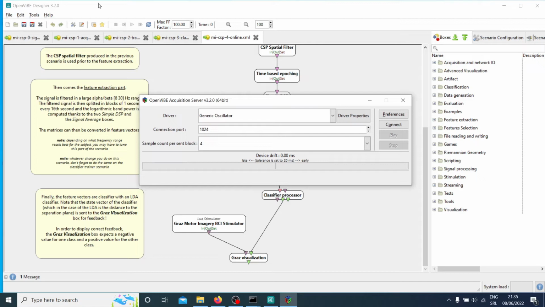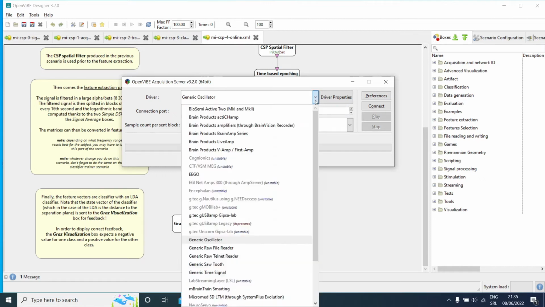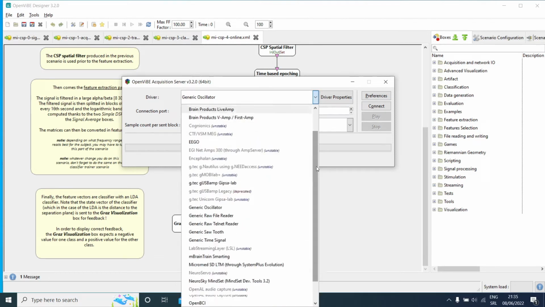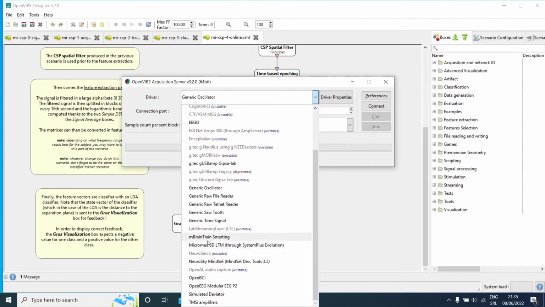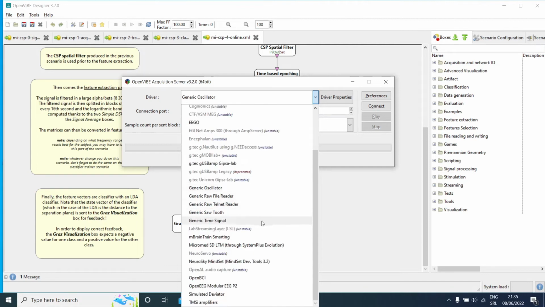You have an acquisition server and you have a designer. The acquisition server serves to receive data coming from an EEG device. In order to do that, you have a lot of drivers here. What I used in my previous tutorial was Embrain Train Smarting. You can use GTEx devices, Brain Products, and a lot of others. You have OpenBCI here, cool.